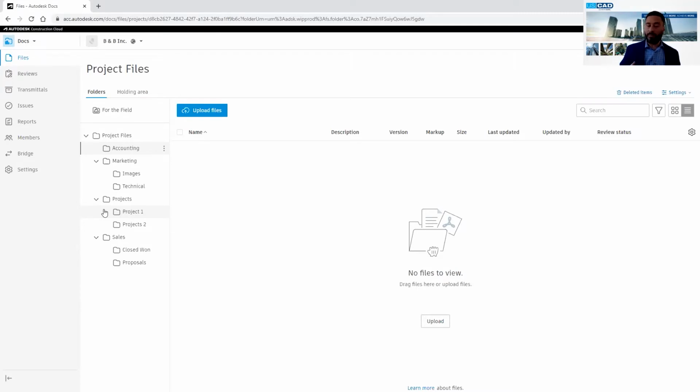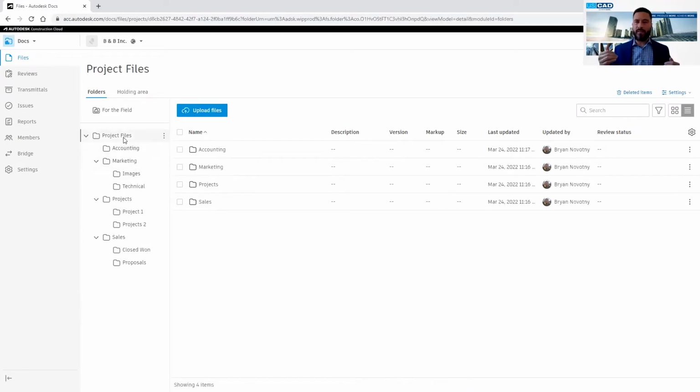You can give them settings that allow them to only view what's on the website. You can allow them to view, download and upload. There's a ton of different settings, so you can completely customize the experience. For the purpose of this demo, I'm going to go ahead and give Bryan access to all these folders.